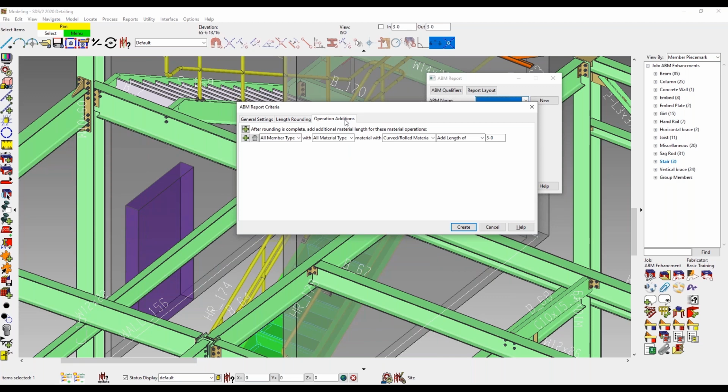Then we have operation additions. So here, once again, we can break it down by member type and by material type, but we also have material with the different ends, end cuts. So here, by default, we have curved and rolled material. We're going to add a length of 3'0". Maybe on a bevel cut end, I need to add a certain amount.